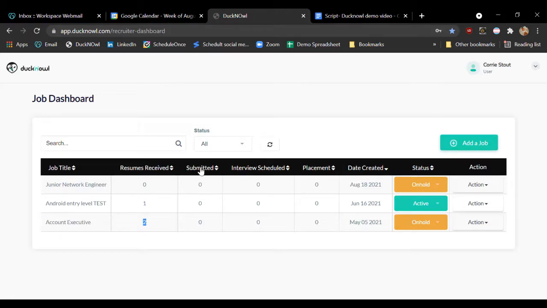Now the submitted means you sent it to a hiring manager or to the company that you're working for. Interview scheduled is pretty self-explanatory. This shows whether or not they were placed, and if you press these buttons, you can organize what order you want that in, as well as the date. You can put that up or down to show the sooner job or later job. Then you can have their status. These 2 are on hold. We're not currently doing anything with them, but this Android entry level is active, and you can choose if you want something archived, active, or on hold.